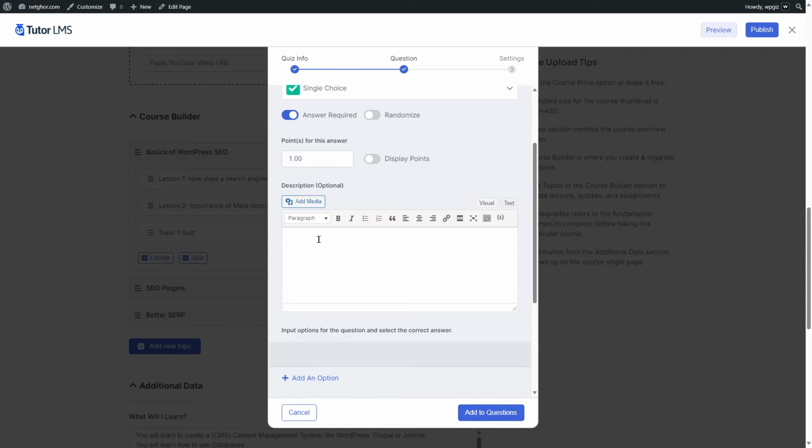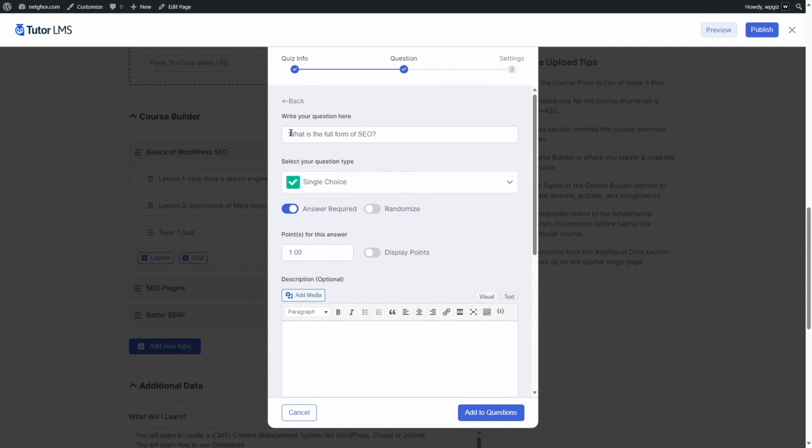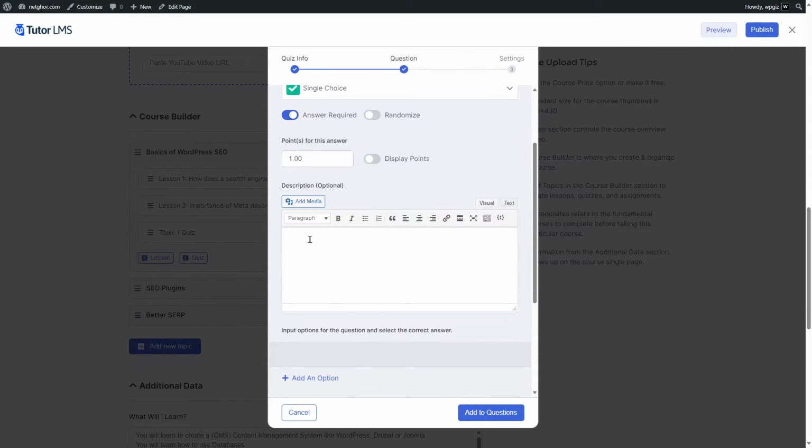And from here you can describe your question. If there is a possibility that the students might not be clear about the question, in that case you can describe your question a little bit from here. But this is optional. You can also include media within this description.